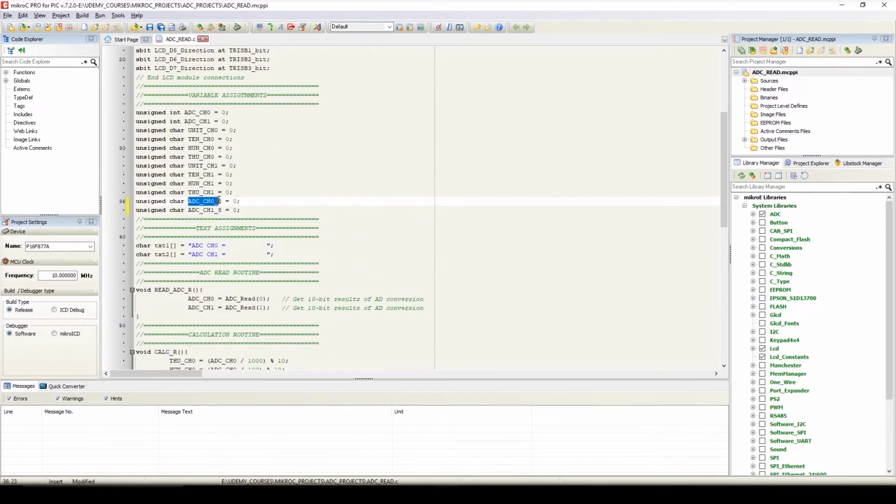So here we'll use this variable, Control C, and we'll paste it here, Control V, equals ADC channel 0, rotate right by 2.